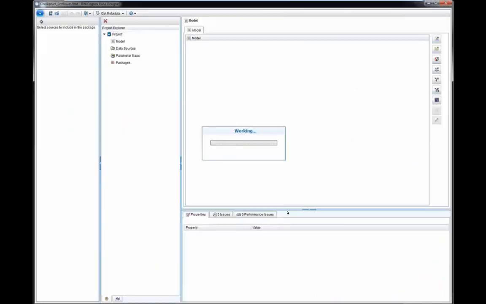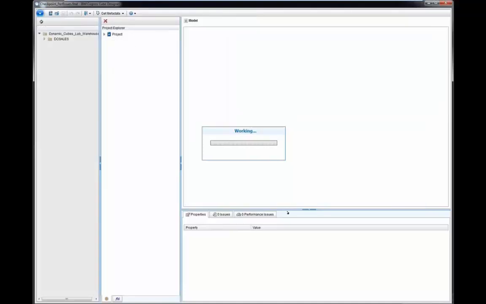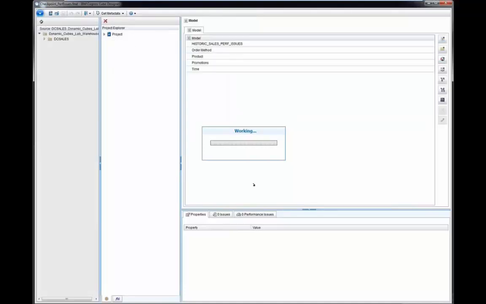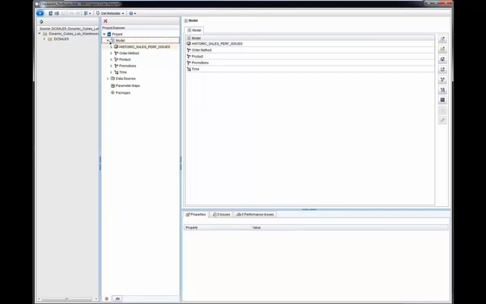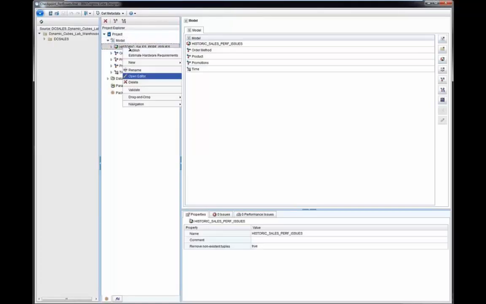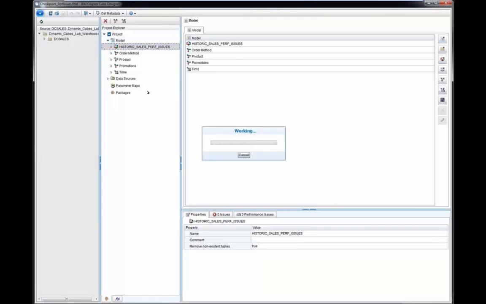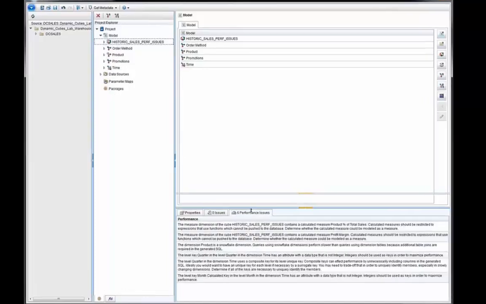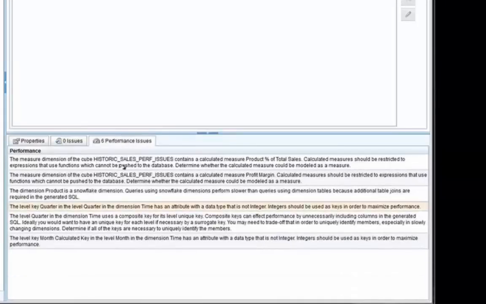Let's get hands-on. This is basically the same or very similar cube that we've been working with, historic sales, but we have some built-in performance issues in it. So we have this cube right here. I'm going to right-click, go to validate. Validate goes through some real errors, and there are no error issues here. I'm looking at the bottom pane here: 0 issues, but there are 6 performance issues. So I'll draw your attention to this bottom pane area. There are 6 performance issues.